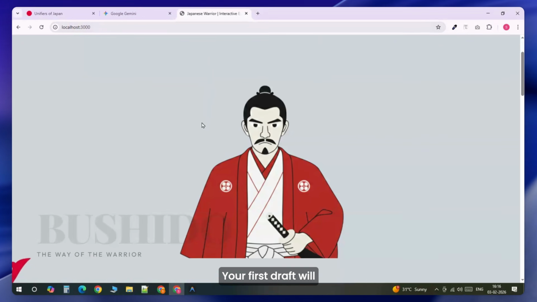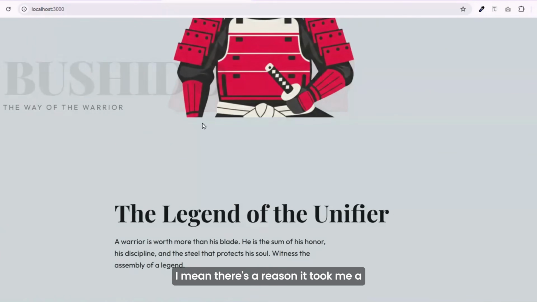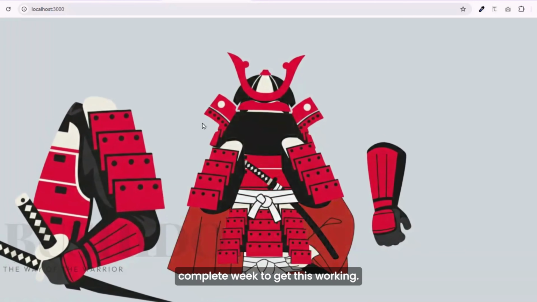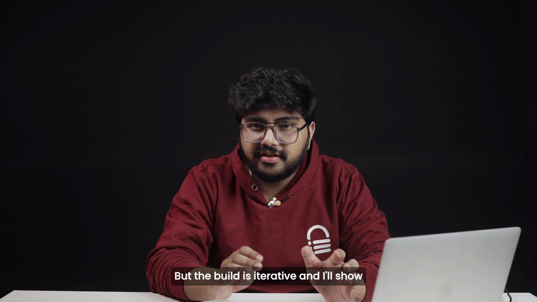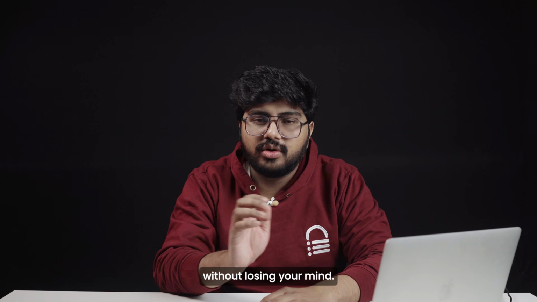Your first draft will have glitches. That's normal. I mean, there's a reason it took me a complete week to get this working. But the build is iterative and I'll show you how to debug it without losing your mind.